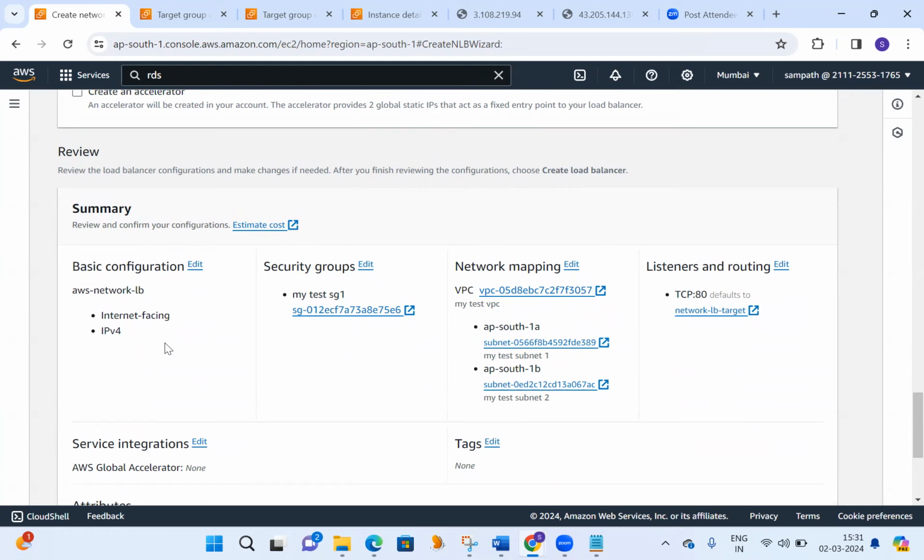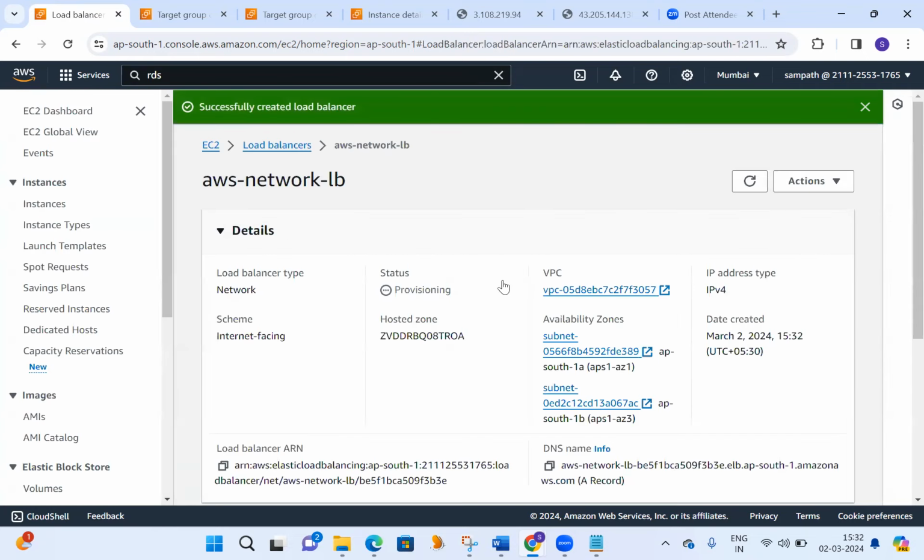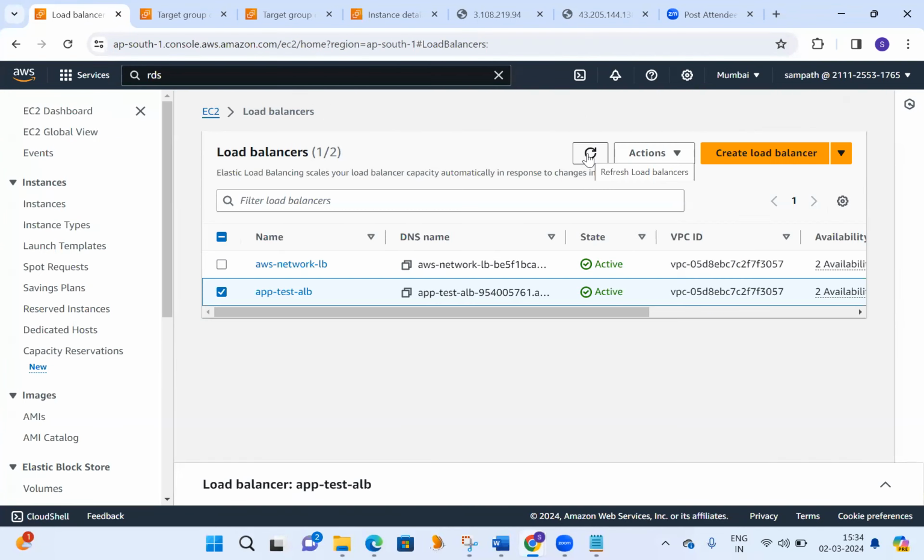It's internet facing. If it is real time, you can use internal facing. Okay, IPv4. This is my security group. This is my VPC. These are my subnets. These are my listeners and routings. So I'm creating that load balancer. Now my application load balancer and network load balancer are created.